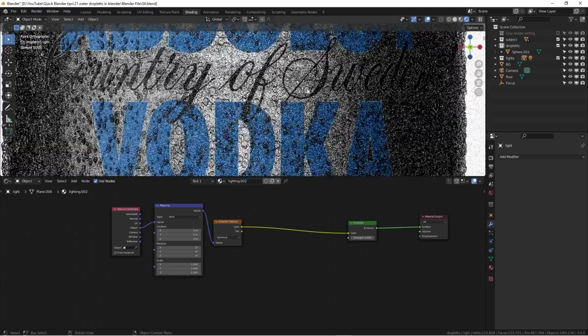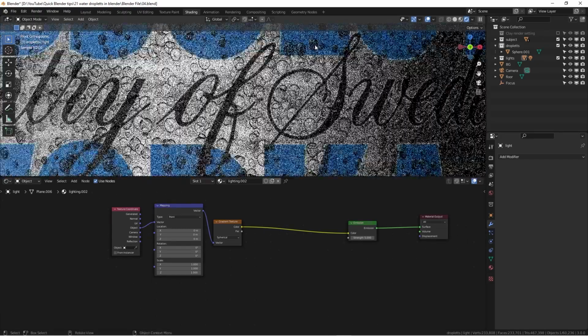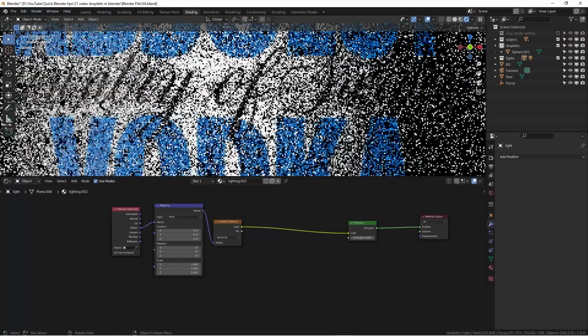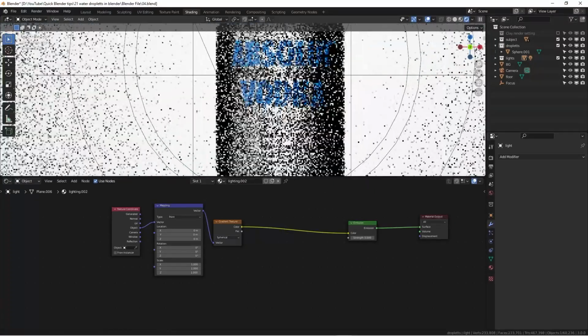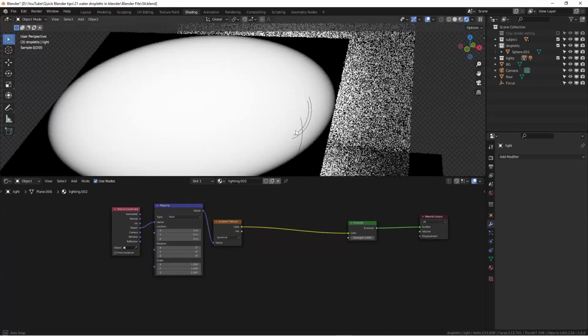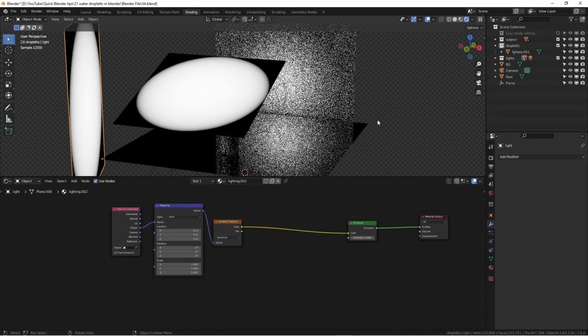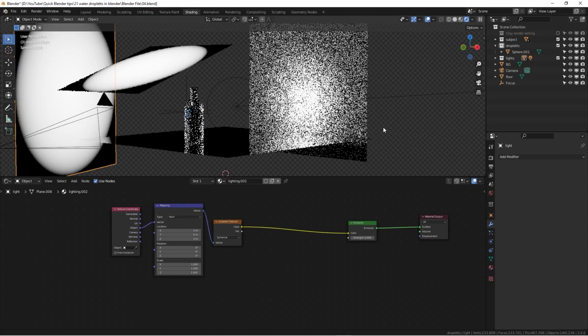And same thing for the droplets. That's what makes the droplets look very nice and dynamic, because of the shapes going on. Okay, so I think that's pretty much all I want to talk about for this short Blender tutorial.